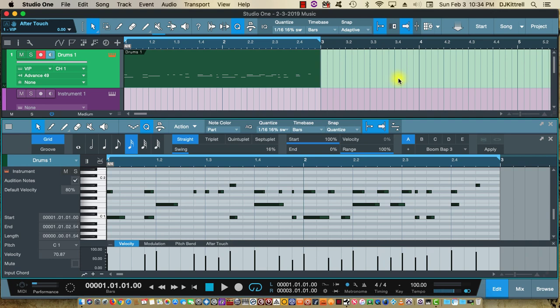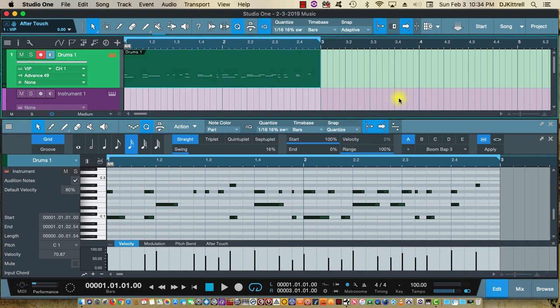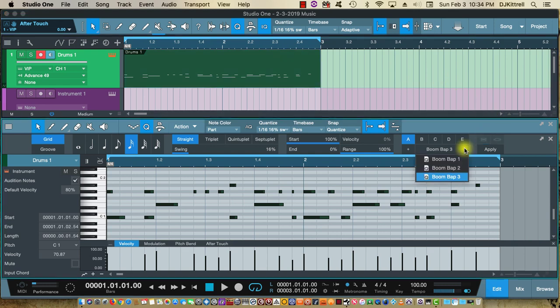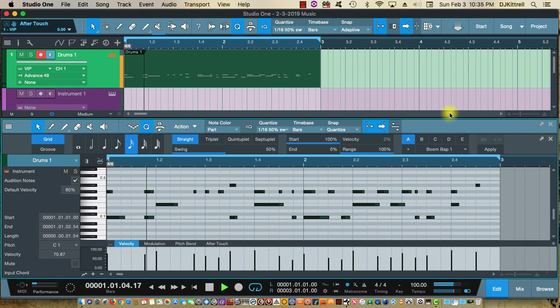So now what you want to do is, once you have this set the way you like it, you want to select this, input quantize, so that whenever you load Studio One, it's going to default to your first setting, and it's going to work right out of the box. So long as this is selected, it's going to correct your timing as you're playing right out of the box.